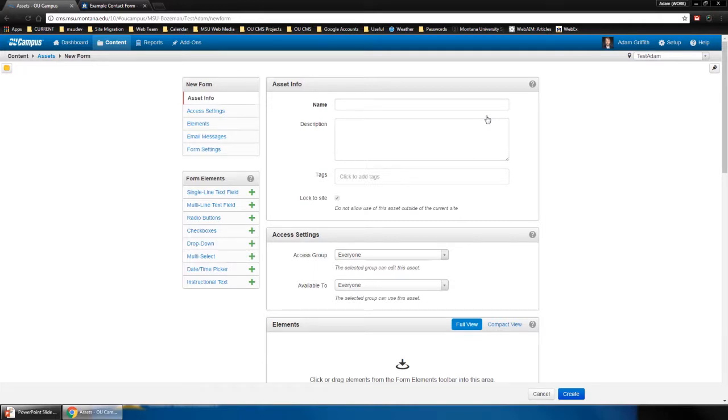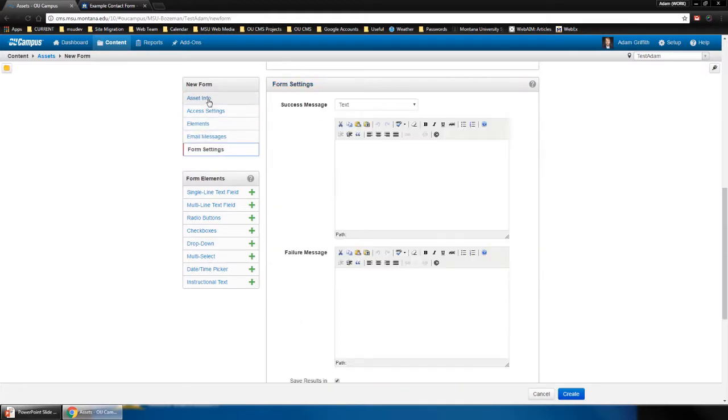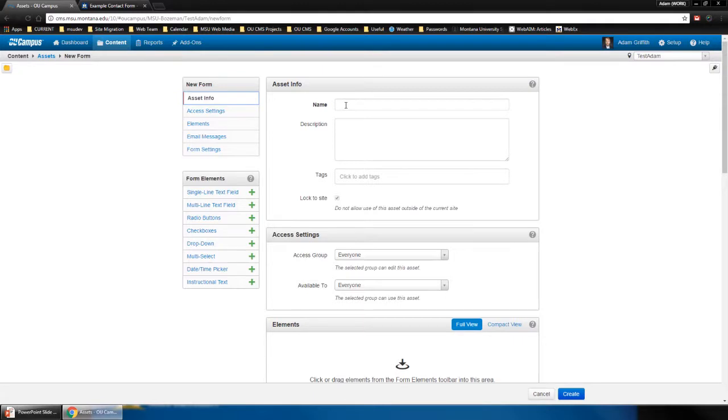Like all assets, we have a vertical set of panels. These panels can be navigated by using the navigation tool here on the left. Let's start off with the Asset Info panel. Let's enter something nice and sensible, my test form. If I have a list of 25 forms, I will understand that this is the test form. Maybe let's be more specific and say that this is the 2017 test form. Description and tags, don't worry about it. It is already locked to the site.